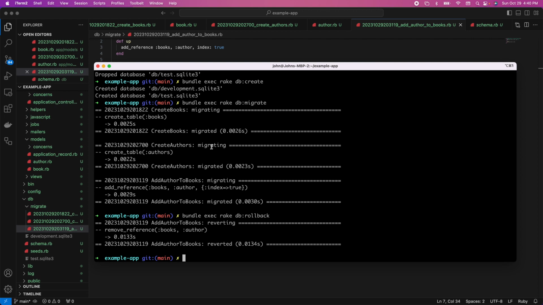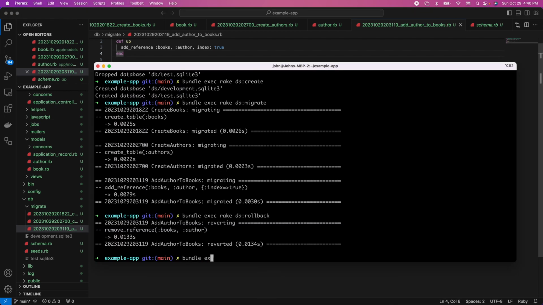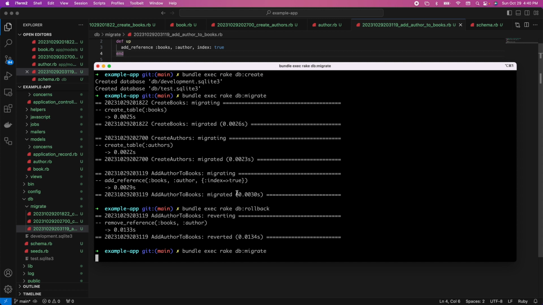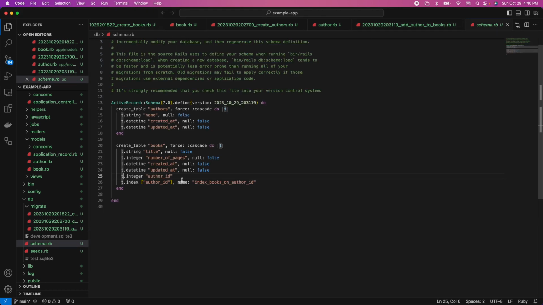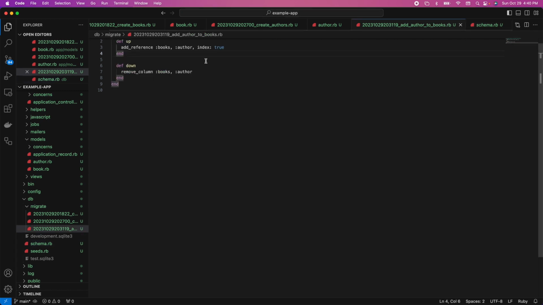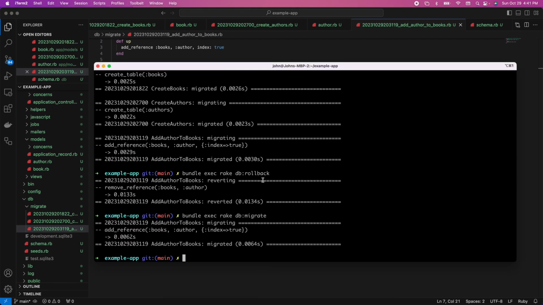Okay, and then what we're going to want to do here is we can migrate forward. So we'll do bundle exec rake db:migrate. And that's going to bring us up to speed. If we check this schema, we're going to see that we have the author_id here. And then we want to make sure that we have a healthy down. So we're going to verify that. We're going to say remove_reference, not remove_column. And we're going to go ahead and try it here. Bundle exec rake db:rollback.